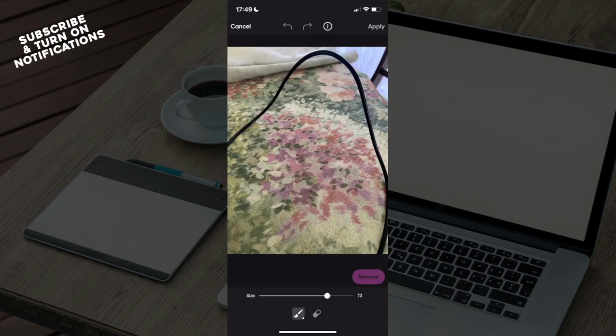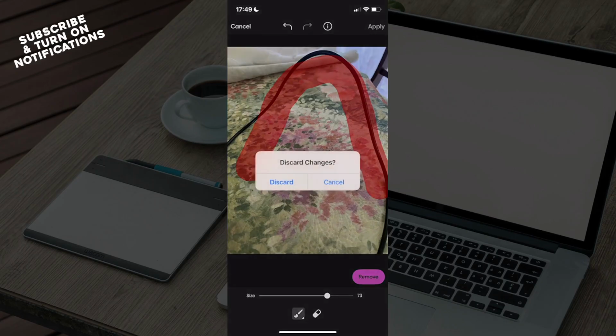So if you find something like here, you can choose something like this and you can remove and click on that to remove hair on Picsart. You can also discard these changes.